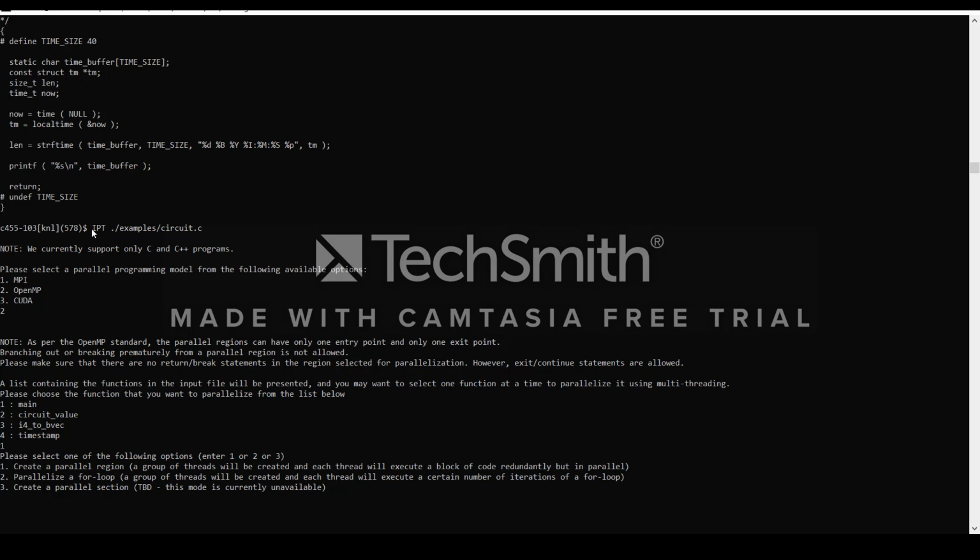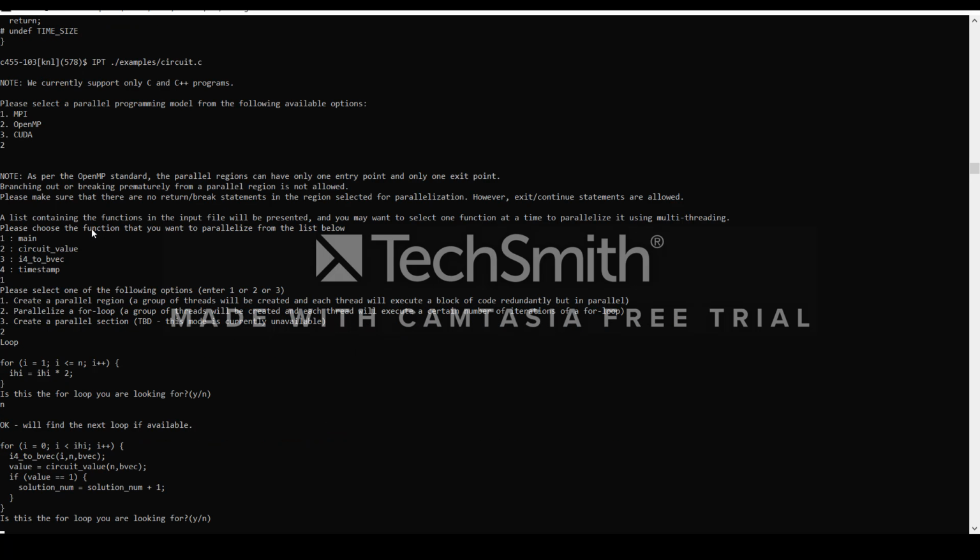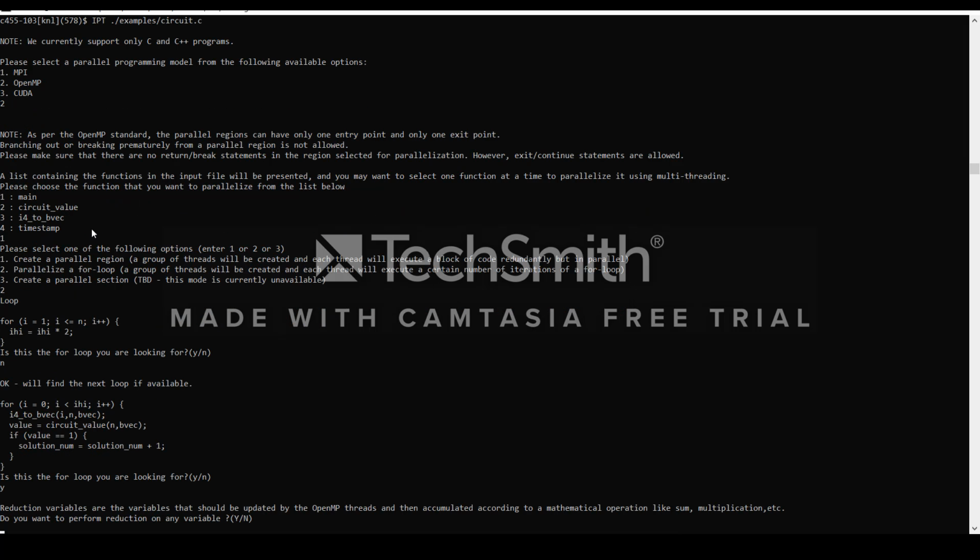Next, IPT prompts us about which parallelization pattern we want to use. We will select for loop parallelization. Using the information we have provided, IPT performs analysis of the source code and presents potential for loops that can be parallelized. The first loop displayed is not our hotspot for parallelization, so we will tell IPT no. IPT will then look for the next loop and ask if this is the loop we want to parallelize. As we can see, it is in fact our targeted region, so we will tell IPT yes.